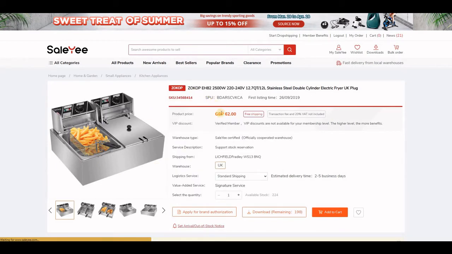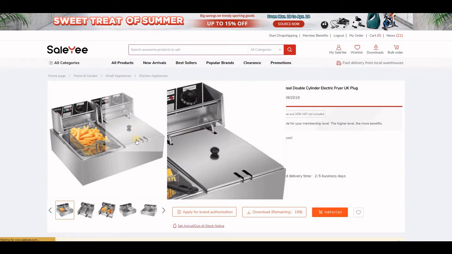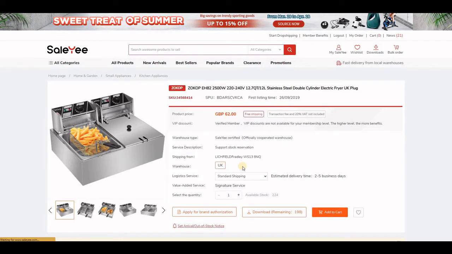So as you can see, here is the price, £62, and here's the title: stainless steel double cylinder electric fryer, UK plug, and you have the SKU number. Guys, you really need to take a note of this number and record it somewhere, like on your notepad, because when you have customers coming to your shop and they purchase from eBay, if you have this number saved, you can easily come back to SaleHoo, paste this number in their search engine, and click on search, and then you would easily find the item, because you don't want to be going around, can't find the item that the customer bought.